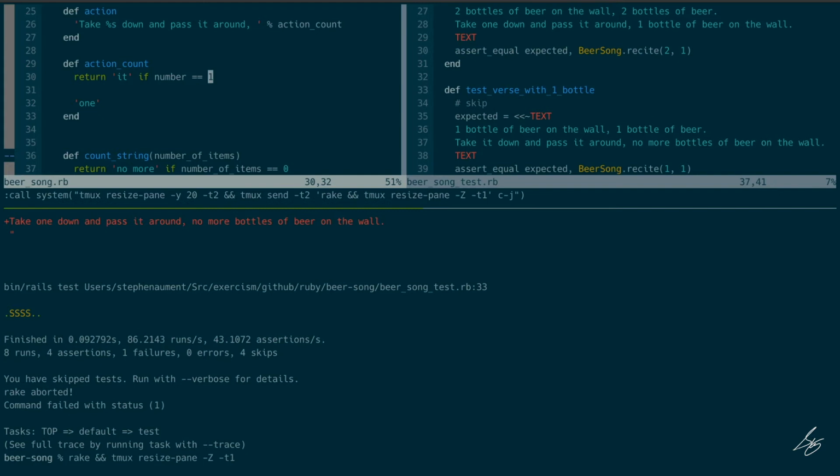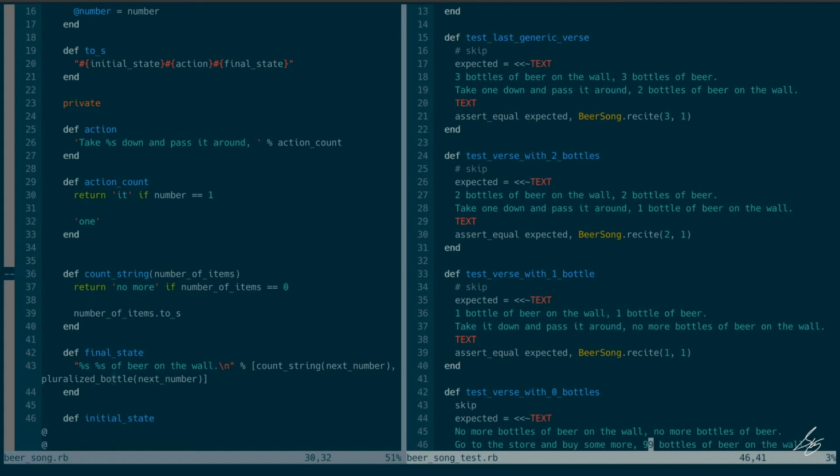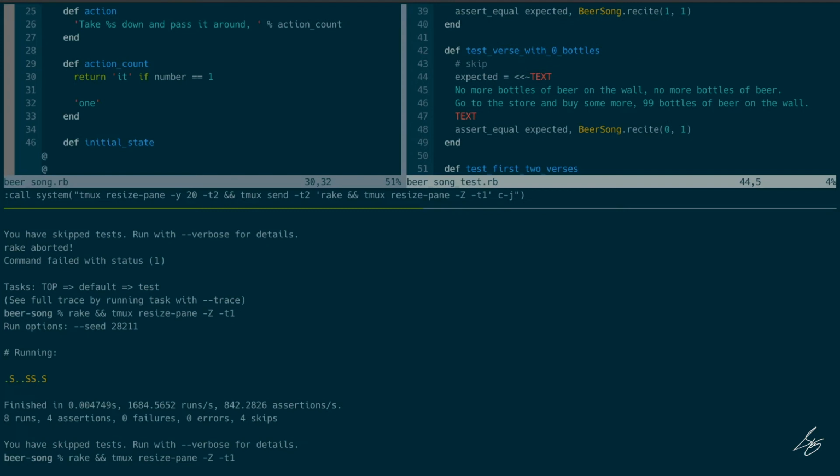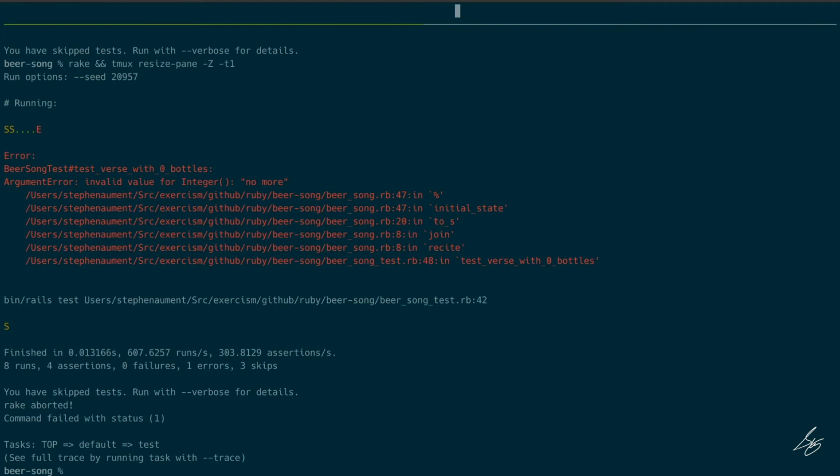All right, one more baby step. Let's keep going. So let's test the verse with zero bottles. And this is going to fail for two reasons. One, because we're not capitalizing this here at the beginning, but we can take care of that pretty easily. But here, our action is actually different in this case. So let's just deal with these one at a time. The first error is invalid value for integer, no more.